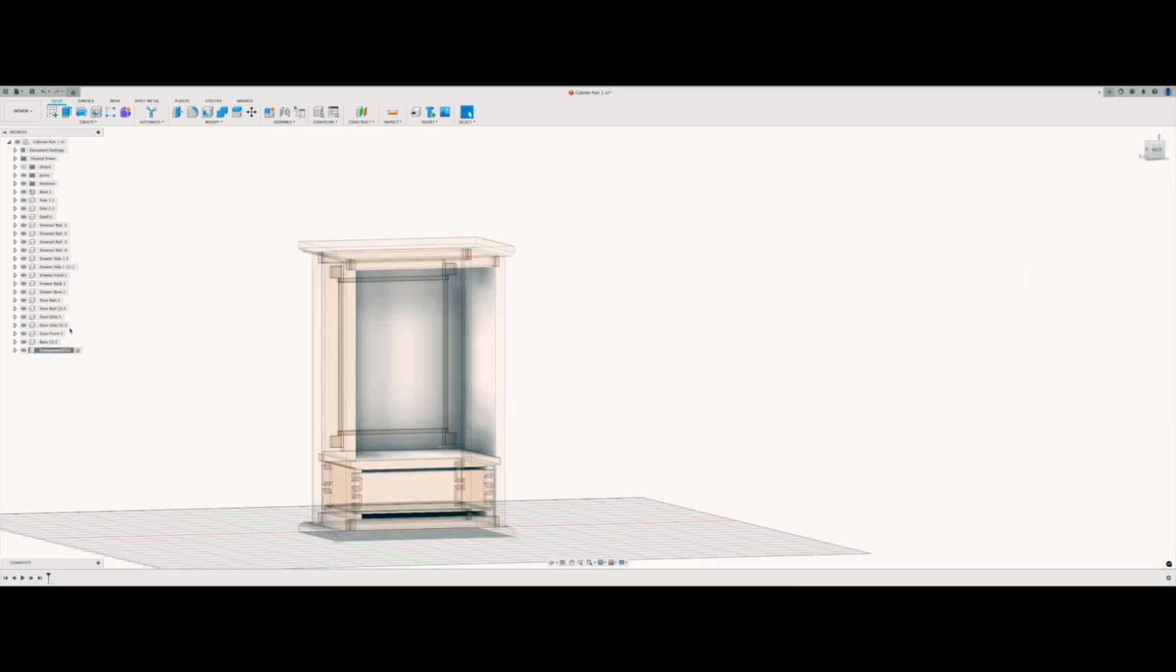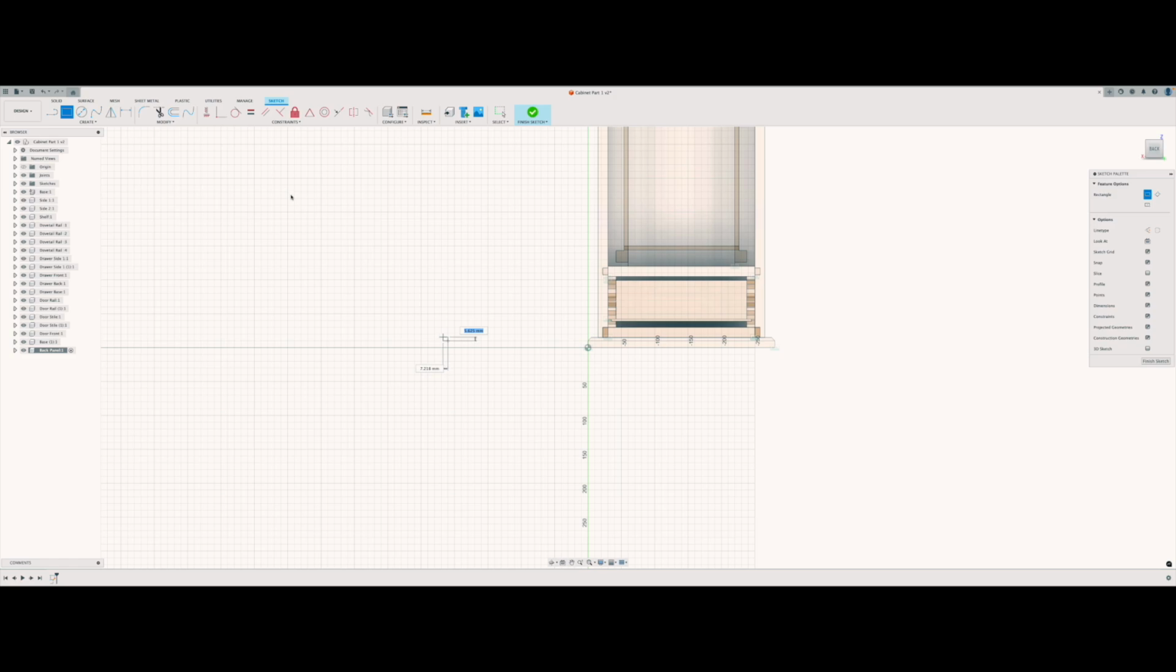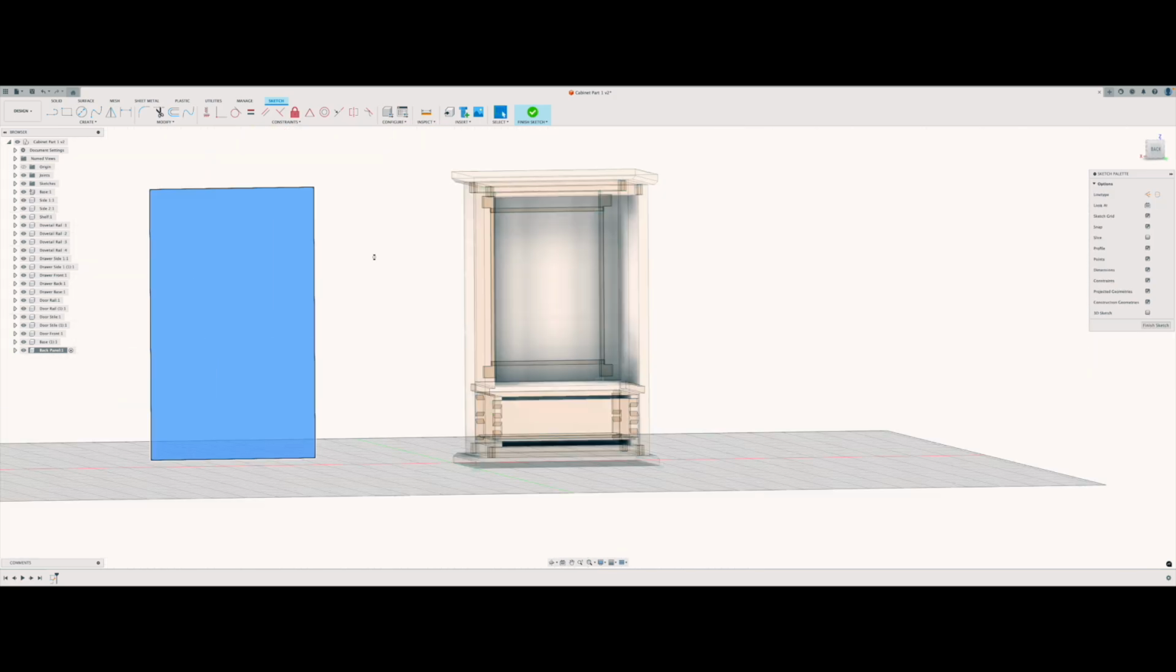Oh, wrong button, sorry. Rename him. Back panel, 400 by 250. So sketch off this face, rectangle 400, tab 250, enter, extrude.